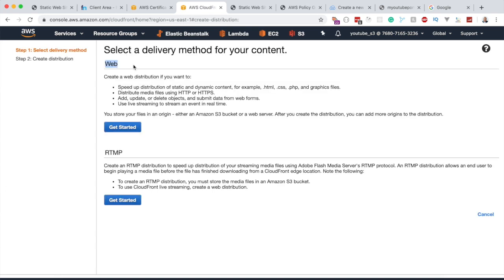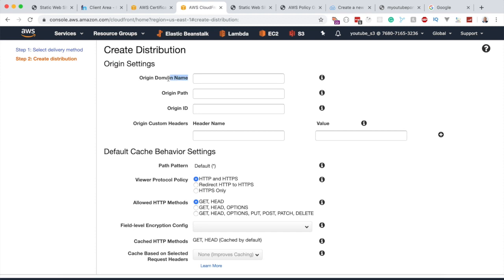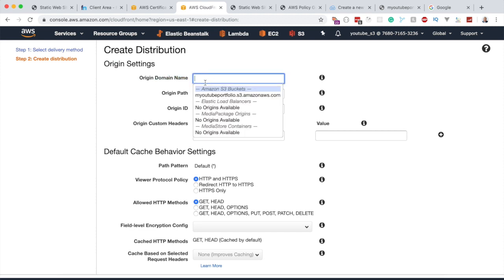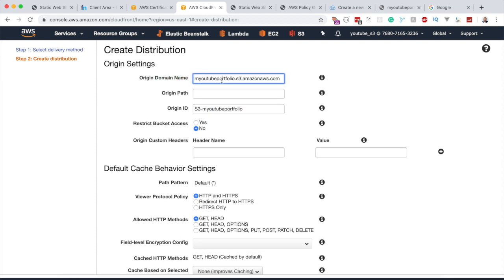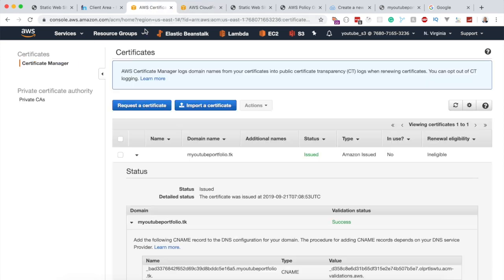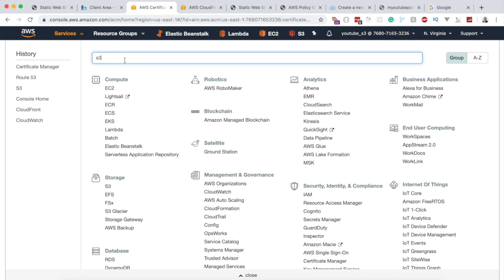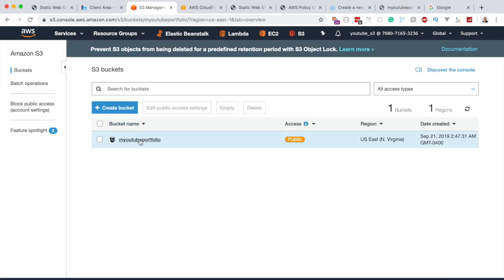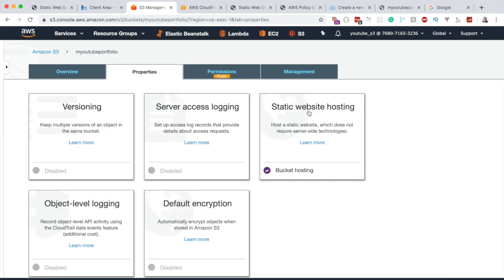So click on distribution and make sure that you're selecting the web version. So click get started, and wherever it says origin name, if you click on it, it will give you the option to select your S3 bucket. Do not select your S3 bucket, okay? What you need to do is go to S3. So go to S3, click on the bucket name, click on properties, and click on static web hosting.